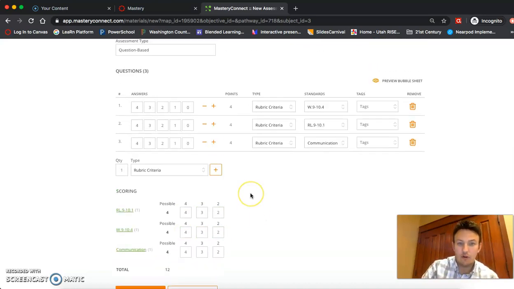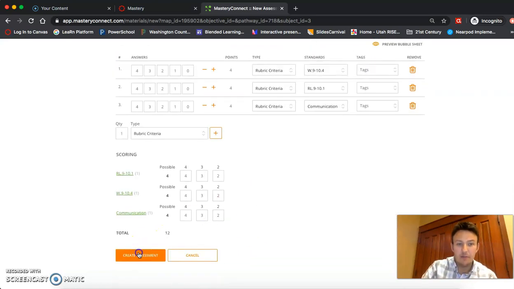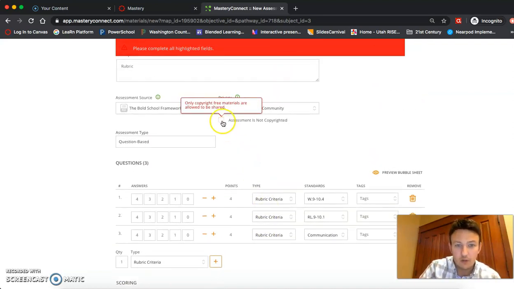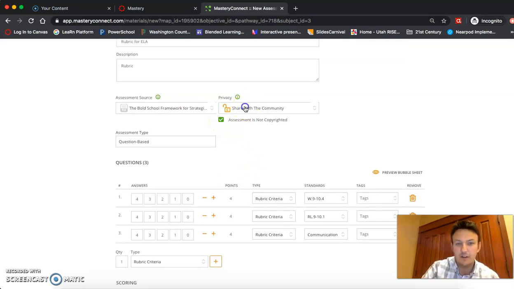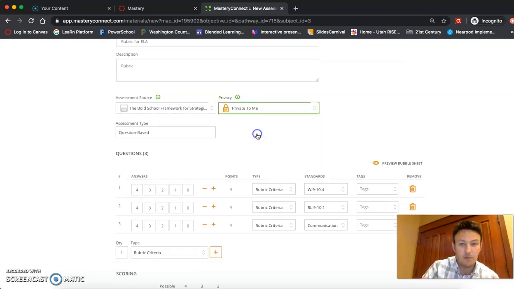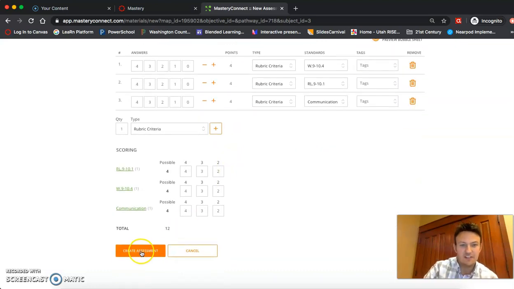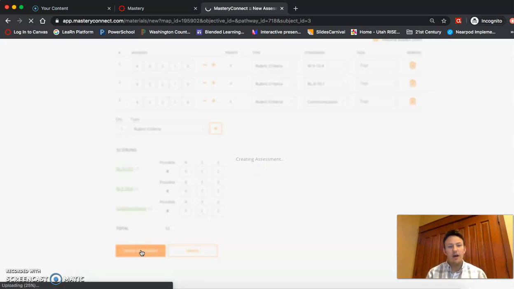And now I will create the assessment. And this will allow me to, what did I miss here? Oh, I needed to choose that my assessment is not copyrighted so that it can be shared with the community. If I don't want to worry about that, I can keep it private to me, which I'm going to do at this point because this is kind of a dummy rubric. So I click Create Assessment.